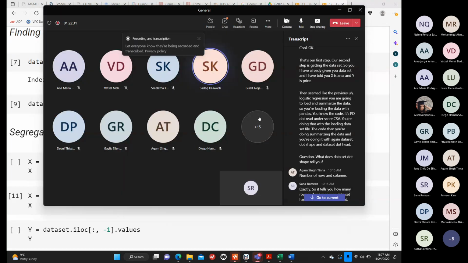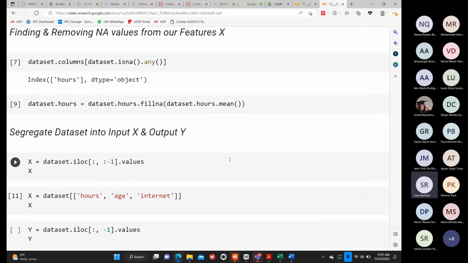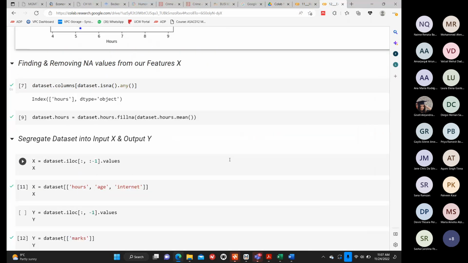Yes, Professor, I have a question. With the data set that we have, can we erase the data that we are not going to use and just work with the rest? Yes, okay.